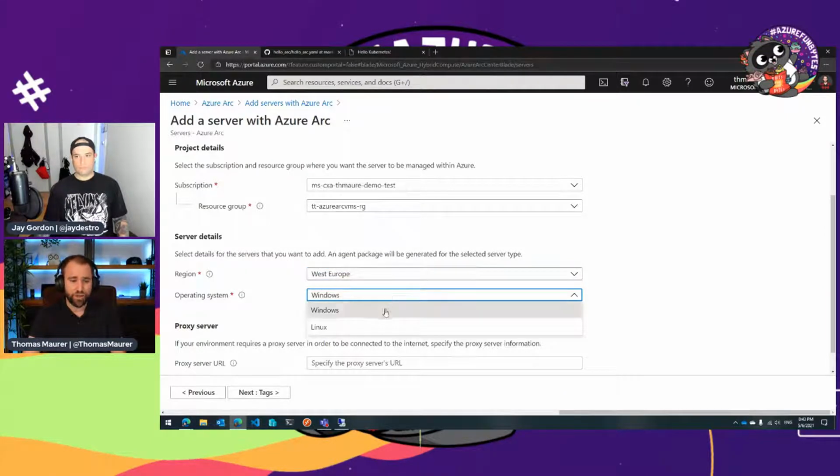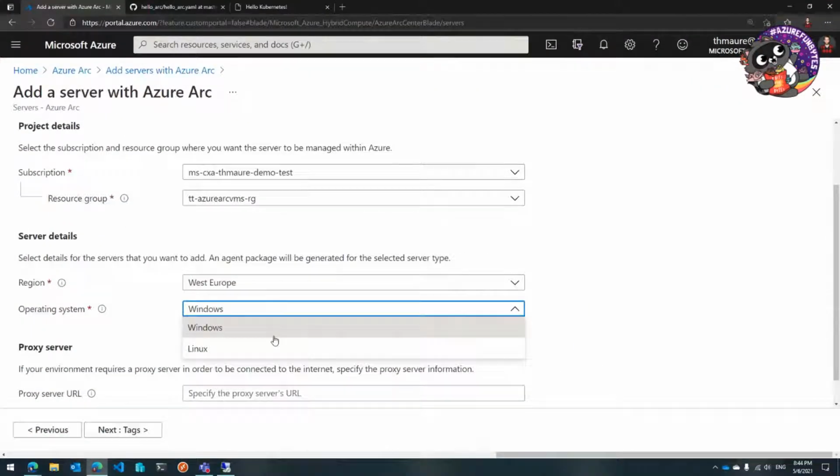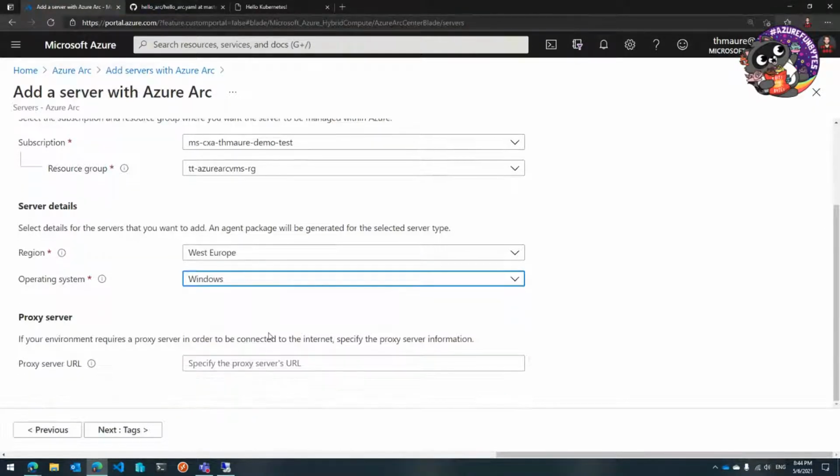The next thing I choose is whether I'm onboarding a Windows server or a Linux server. That obviously depends on how the script will be created. If we do a Windows server, we will get a PowerShell script. If we do a Linux server, we get a shell script. So let's just do a Windows server in my case. And then I can add a proxy URL if you're behind a proxy.